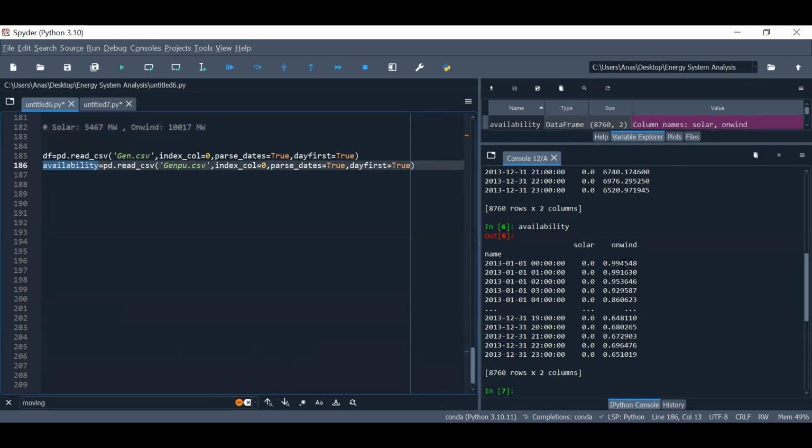Let's say now, if we go to the availability and we look at it. So for example, if we say 1st of January, at hour 0, it has an availability of 0.994548. So what exactly does that mean? That means that out of this 10,000 megawatts, 99.45 or 99.5 in this case is available to generate. Now, if we go to 31st of December, and then we go to hour 23, how much is available? 65% is available.